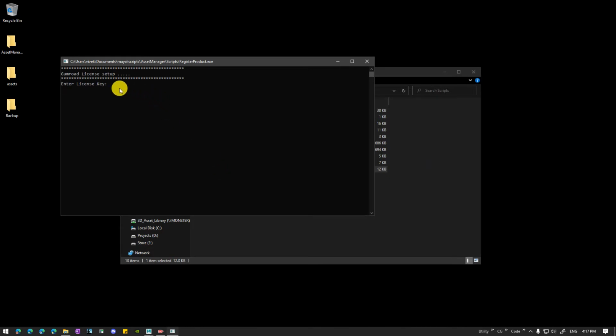Here it will be asking you for a license key. So if you bought it from Gumroad, you will receive an email with the license key. Enter that license key here. Just copy paste the license key and hit enter.